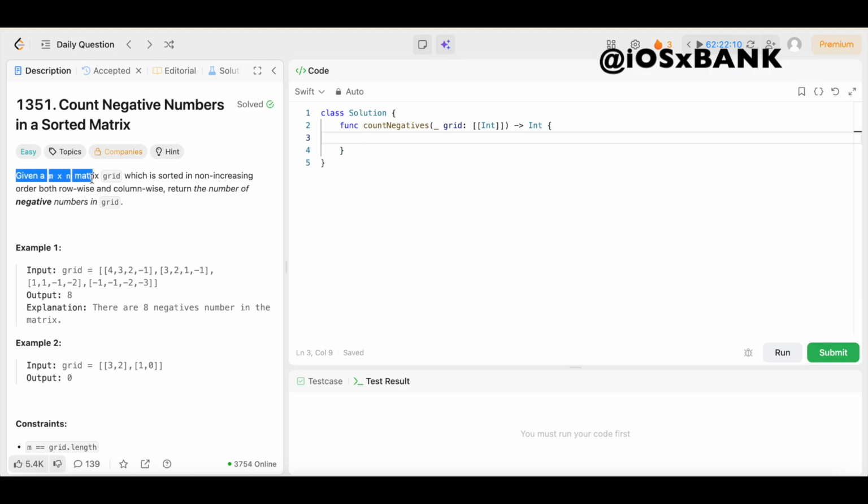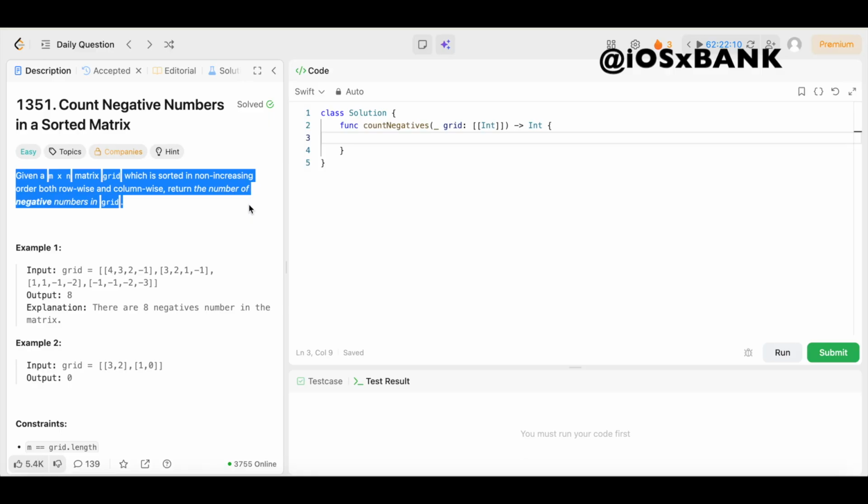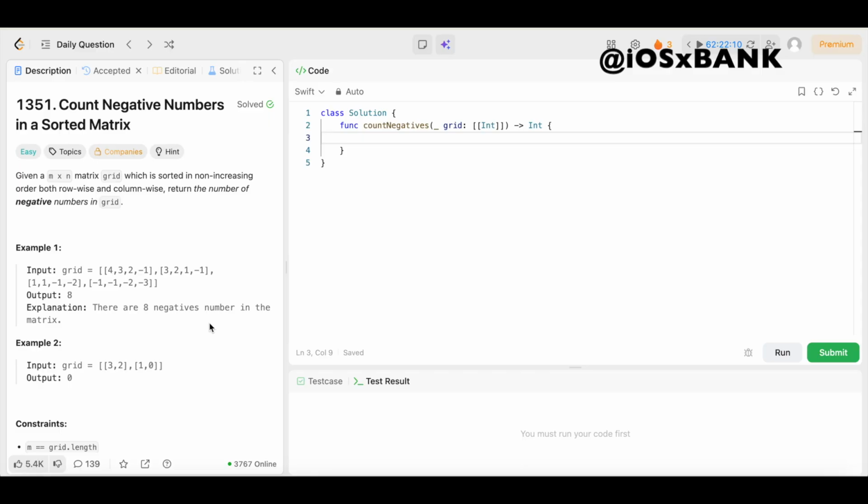Given an n by n matrix grid which is sorted in non-increasing order, both row-wise and column-wise, return the number of negative numbers in grid. All right, so that sounds simple enough, but let's take a look at these examples anyway, just to make sure that we are doing this problem correctly.